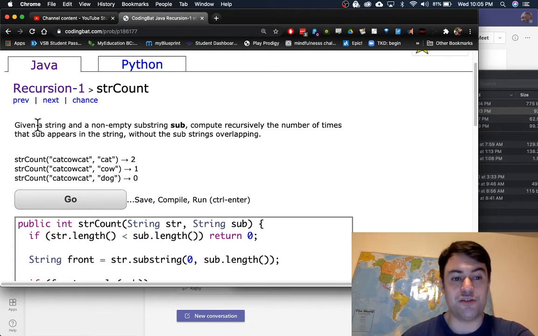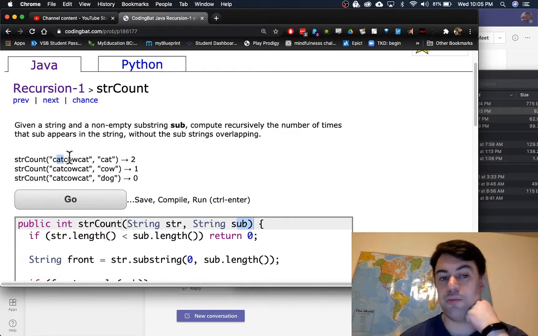But here's the story. It says, given a string, that's going to be str, and a non-empty substring, that's going to be sub, compute recursively the number of times that the sub appears in the string, without the sub giving overlaps. So here, for example, we're counting the number of times cat appears in this string. This is the string, and you can see it appears once and twice. So there we go, cat.